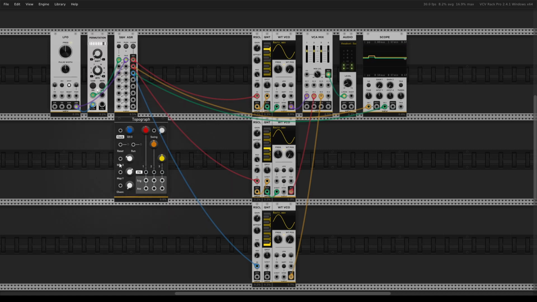So if I put a clock in here, these will output at different rates. If I can get this to properly start. Here we go. So we'll start seeing some outputs coming out of here.